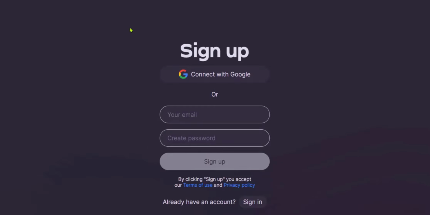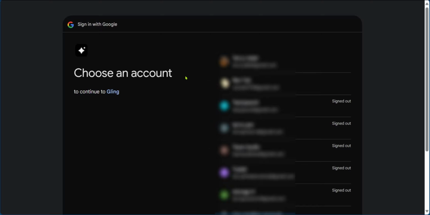After clicking on sign up, you have two options to get in. You could use your email and create a password, or you can make things easy by clicking on Connect with Google. It will take you to this page where you'll be connecting your Google email to Gling. So we're going to select one of them, click on continue.